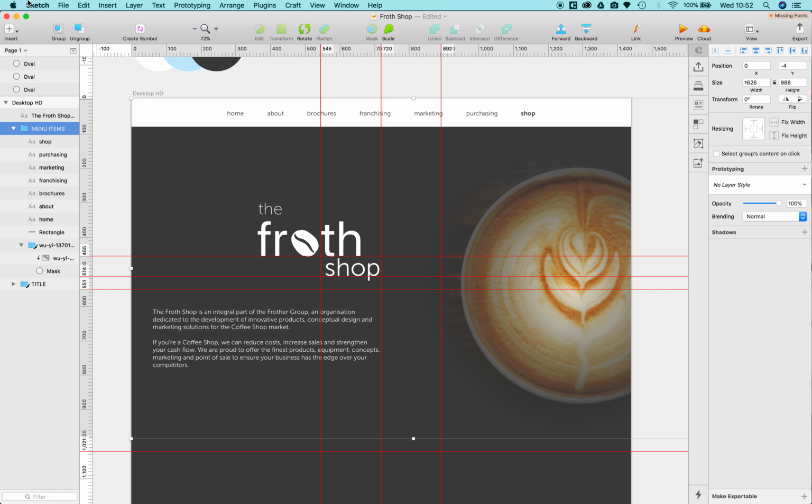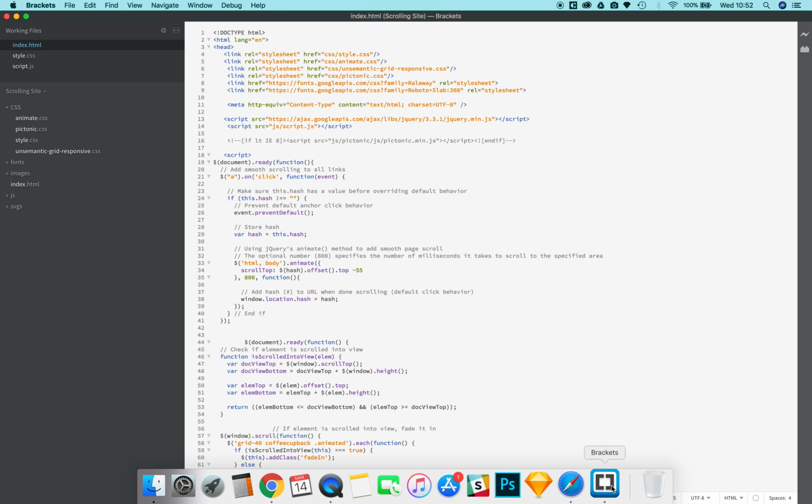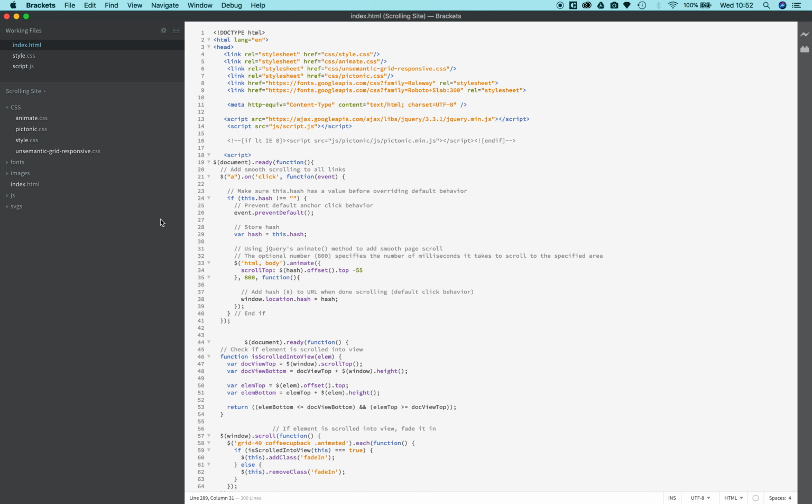Okay, let's just jump straight into a closed sketch. You can kind of see what I've gone for there. There's your website. Right, so in Brackets, this is a piece of software we use to code, and in this case we've done it in HTML, CSS and JavaScript.